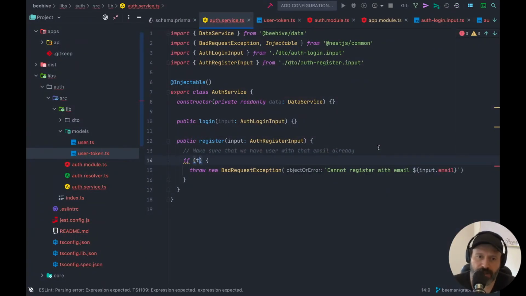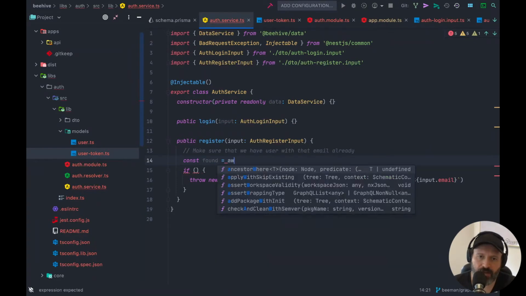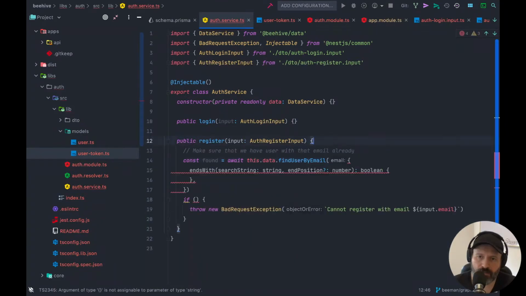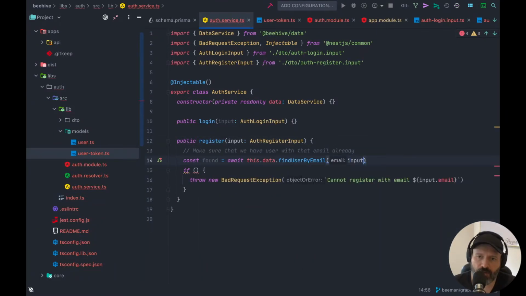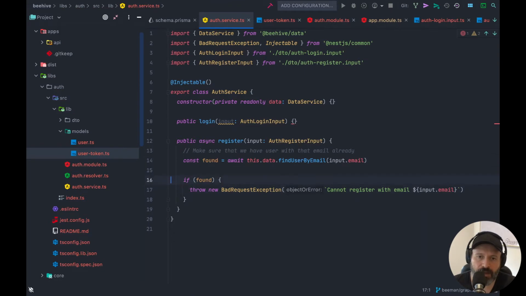So what we're gonna do here is call into this.data and say findUserByEmail. Before doing this, we're gonna say if we found the user with this email, where email is equal to input.email, we're not gonna allow it. We need to make the method async. And this is the first thing we can check.